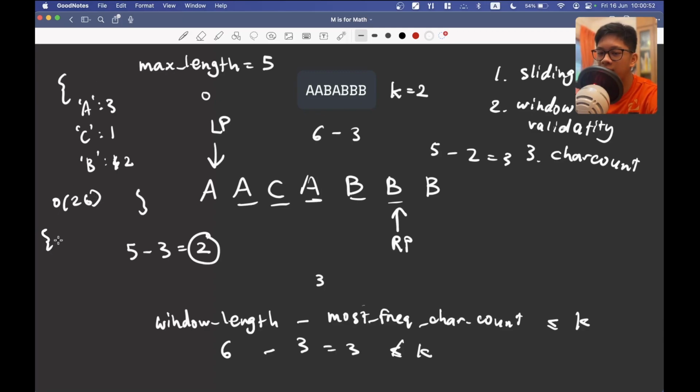Why? Because in the worst case scenario, each dictionary might have A equal to 1, B occurs 1 time, and all the way up to Z, right? And we know that there are 26 characters in the English alphabet. To find the maximum count, the algorithm will have to traverse through 26 times, right? To populate and also find the most frequent character out of the character set for a specific window. That's in the worst case scenario.